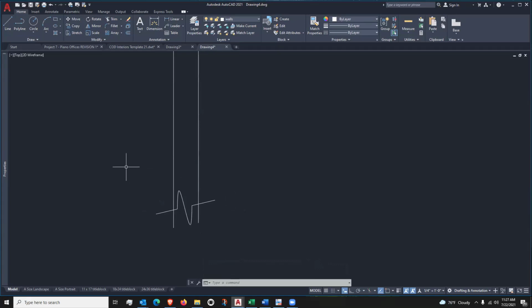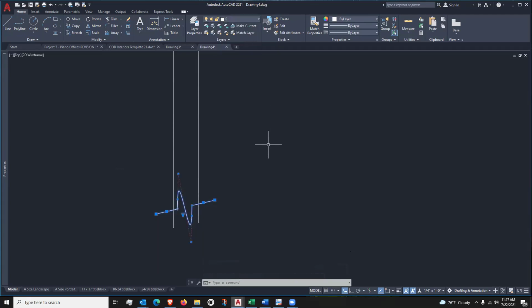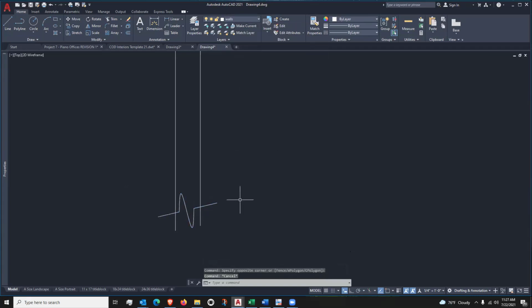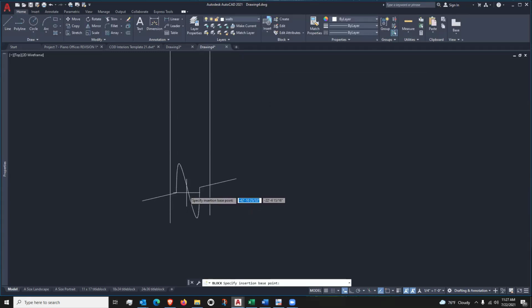So let's make it a block. Step 1, making it a block. I want to make sure that is on layer 0. That's step 1. Okay, good. So what I did was I selected it and then put it on layer 0. Now I will type the word block, and I'm going to give it a name. I'll call it cut mark. And I'll pick a base point, and I'm going to pick the midpoint right here in the middle.